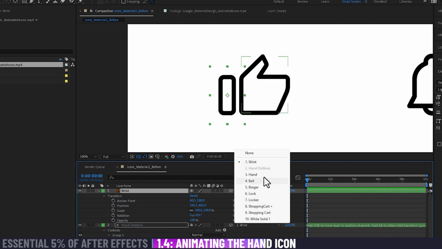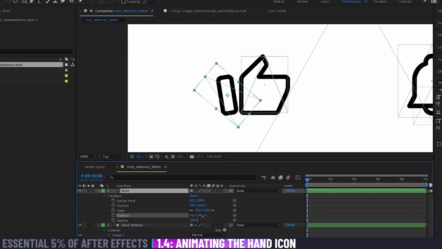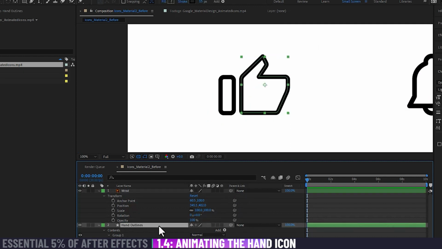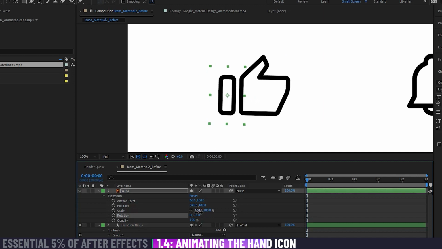Now again, if I take this off and I rotate this again, it's not going to happen. So this parenting is really, really helpful for animations. So again, I'm going to take the hand outlines layer, take the pick whip for the parent and link column, and then just select the wrist layer. So now they're both connected together.